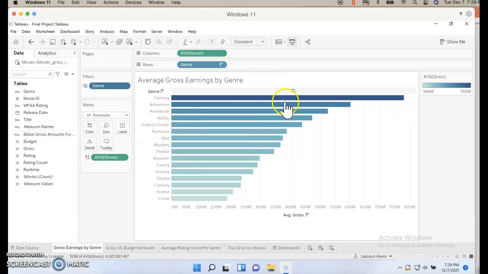So the first chart I have is gross earnings by genre. I really wanted to focus on which genre had the most average gross earnings. And as you can see in this case, fantasy was the number one, and then crime is the lowest.